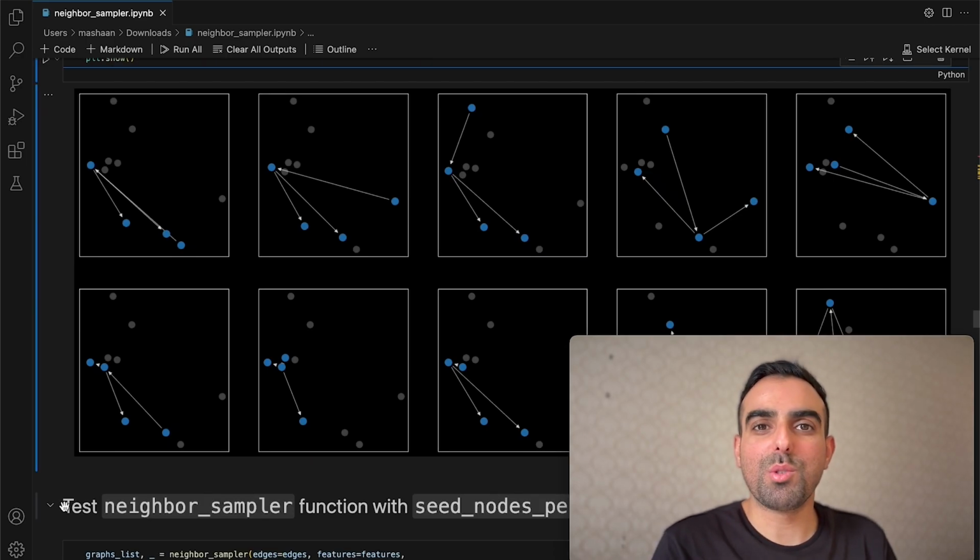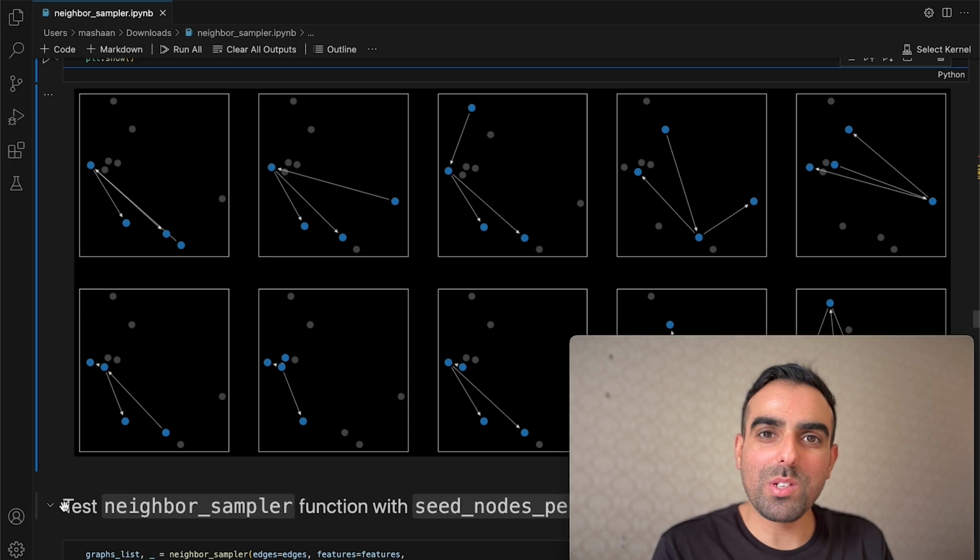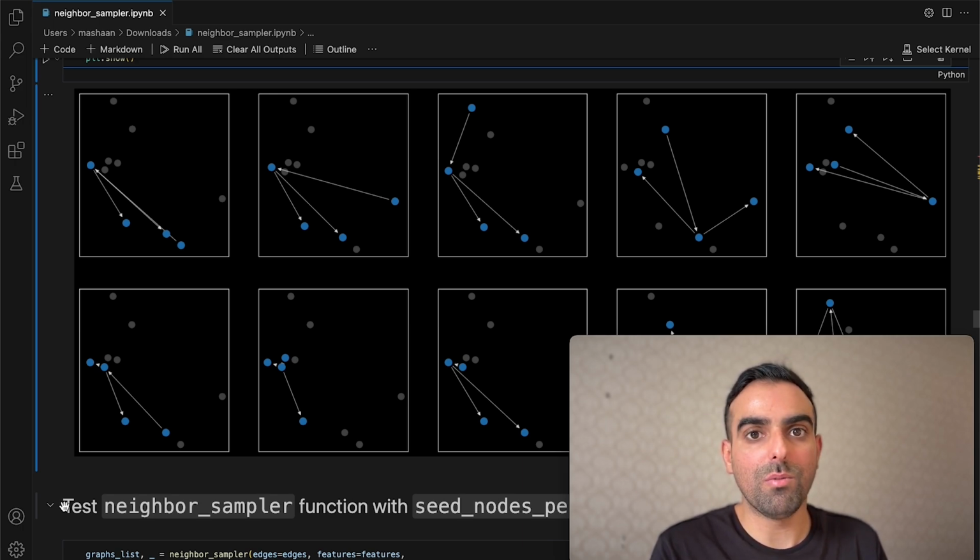So yes, this was a neighbor sampler in JAX. It was a very good exercise for me, and I hope you enjoyed it as much as I did. This code is far from being efficient. So if you have any suggestions on how to improve the code, or papers that I might have overlooked, please let me know in the comments. All the suggestions and all your feedback are very much appreciated.